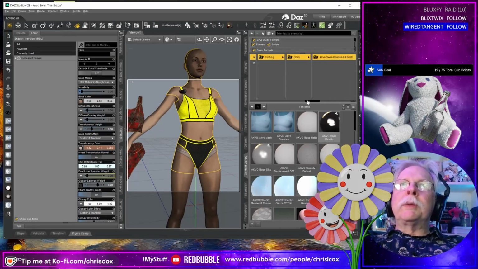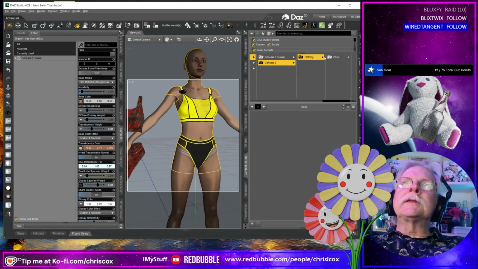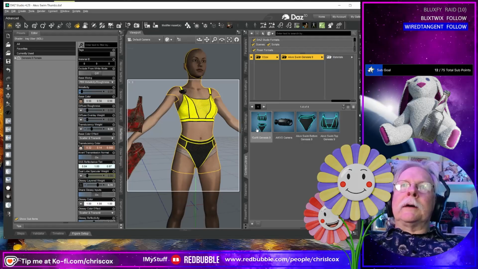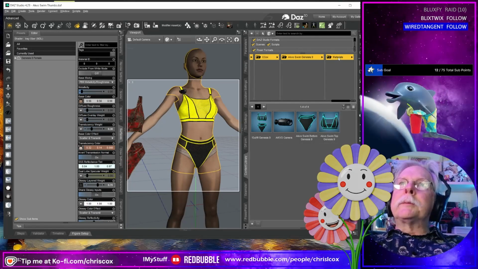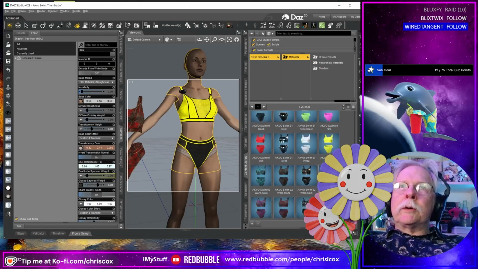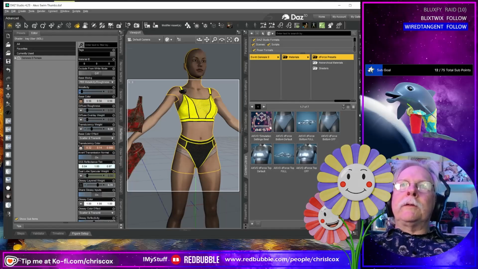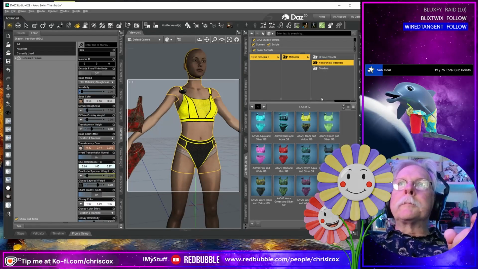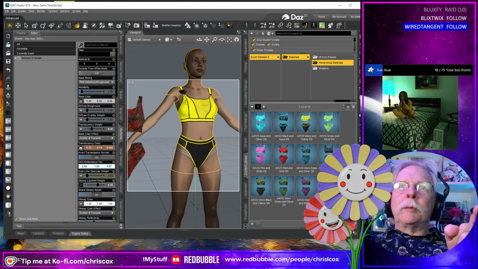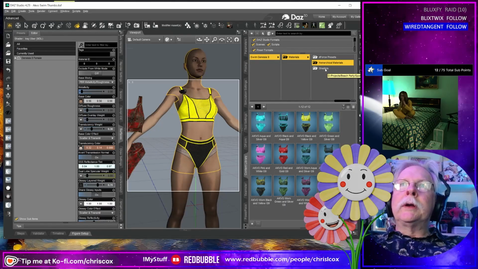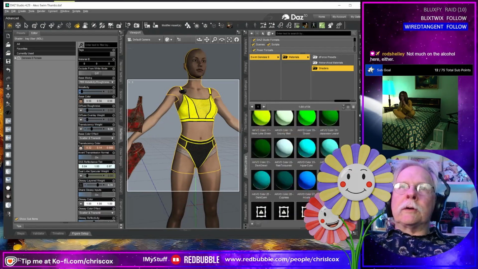Let's go take a quick peek over at the Genesis 9 stuff. Those are all set up. My materials are all looking good. Our dForce presets are all done. The G9 hierarchical material presets should be good. And my shaders are all looking good.